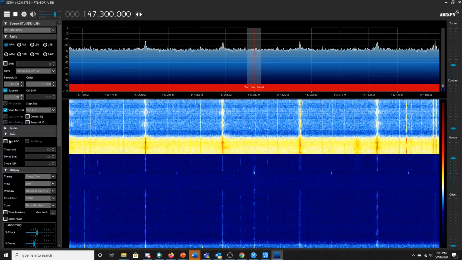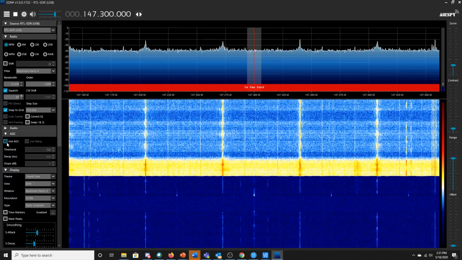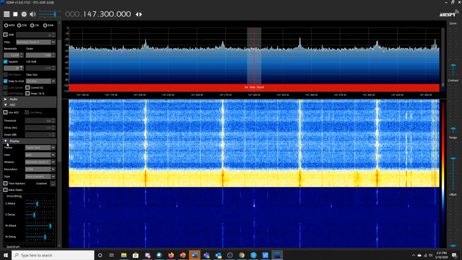Another setting that's pretty important down here is your AGC. I just wanted to point it out for awareness and let you know that it's a setting that you may want to toggle on and off or adjust.